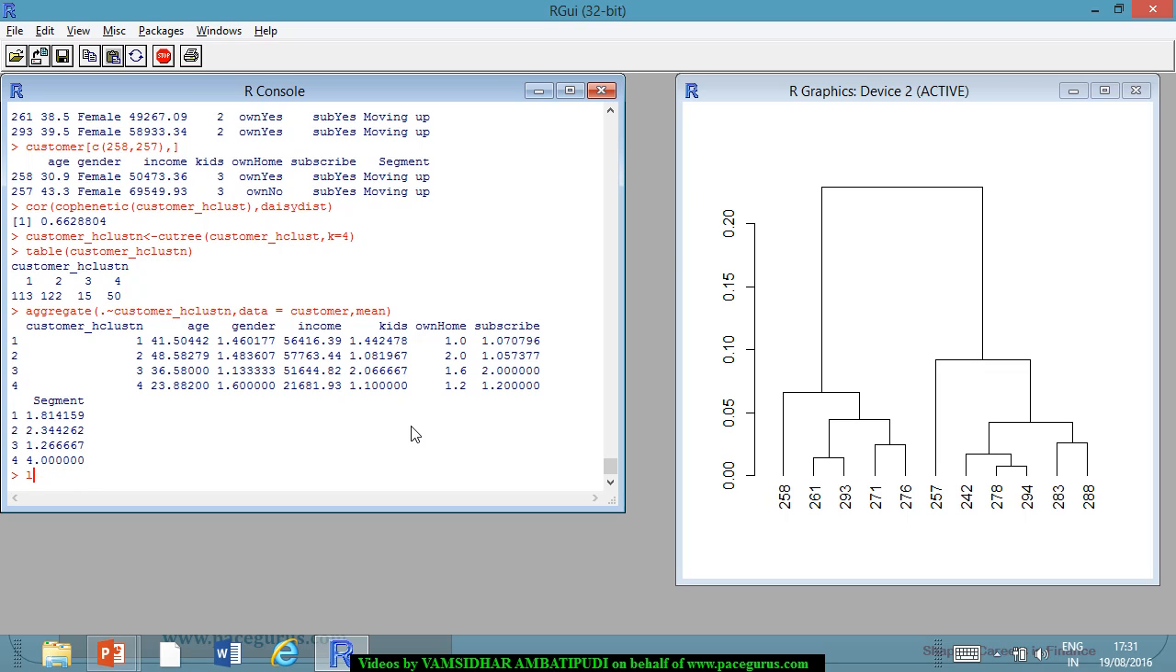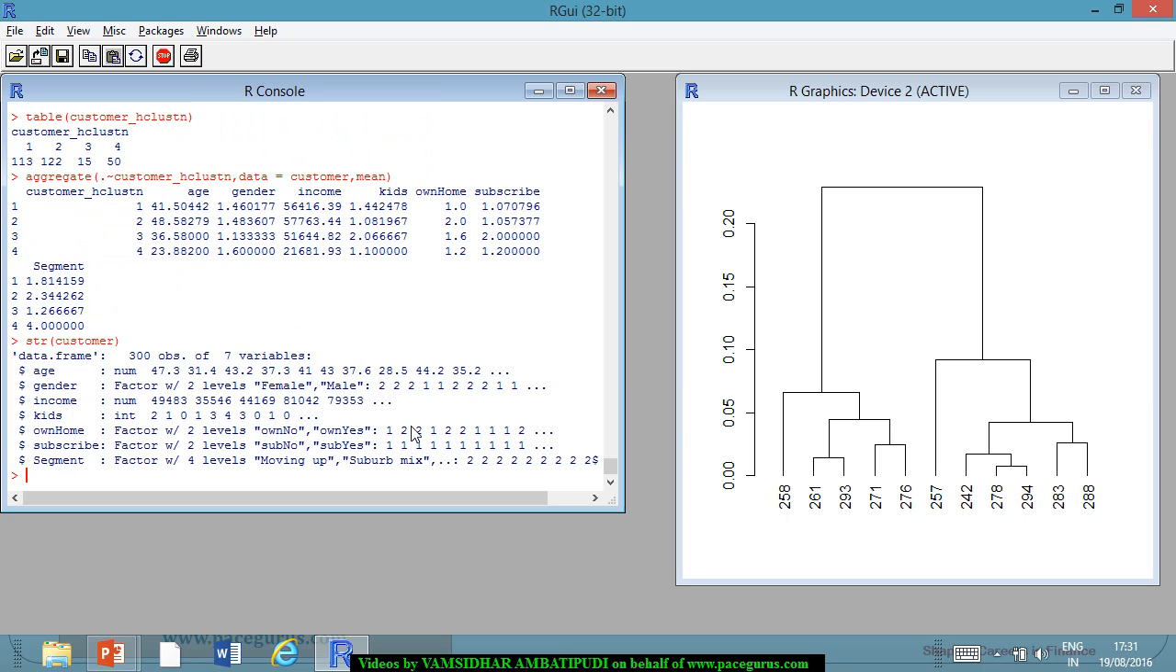So if we look at the structure of the customer, we'll get clarity on all these things. You could see that no is 1, yes is 2. Because the average is 2 here, this group contains all owners only. Cluster 2 contains all owners, whereas cluster 1 contains all non-owners. Similarly, cluster 4 is dominated by the majority of non-owners altogether.